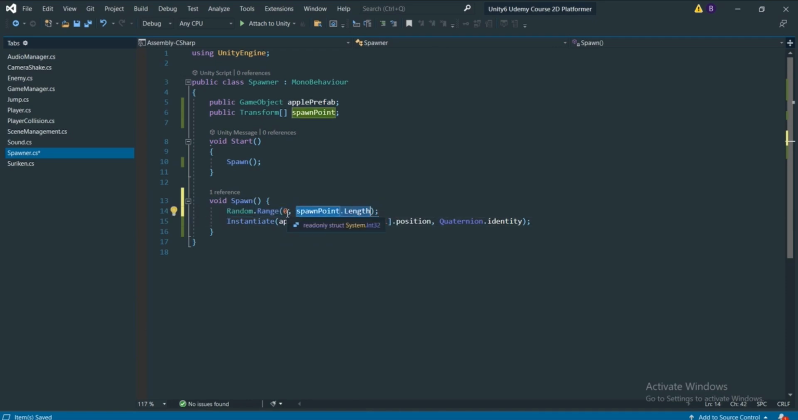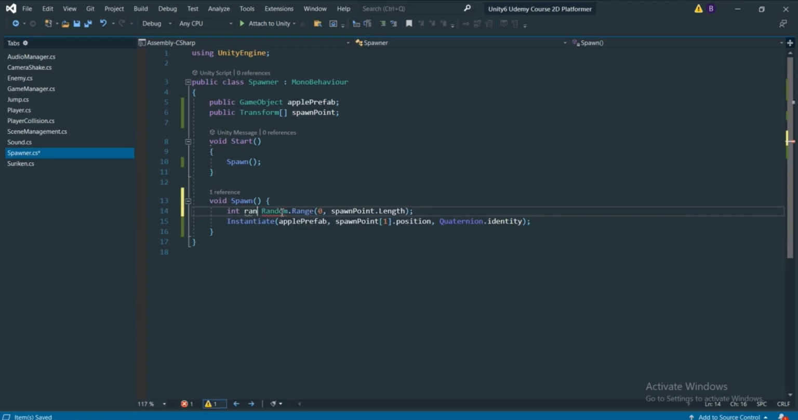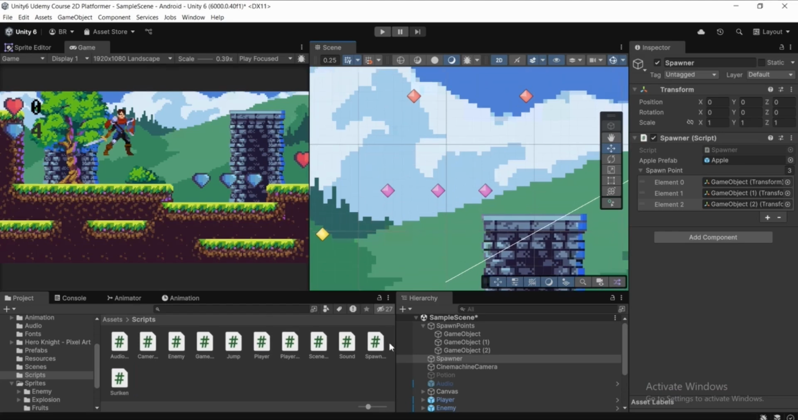It's not gonna pick up 3, but it's gonna pick up 0, 1 or 2, so it can be a random one. So this Random dot Range function is just gonna pick up a random number. We're gonna store the number into another container, or you can simply say into another variable. So we're gonna create an int variable, and let's call it random index, and set it equal to this. Let's suppose this Random dot Range function picks up something like 0. So this int random index is gonna be 0, and 0 is gonna be the first point.